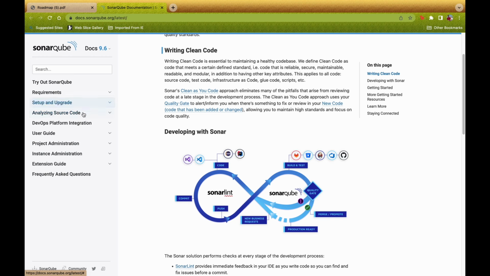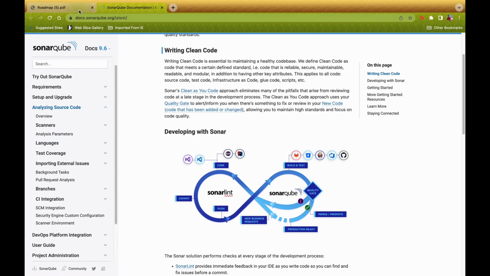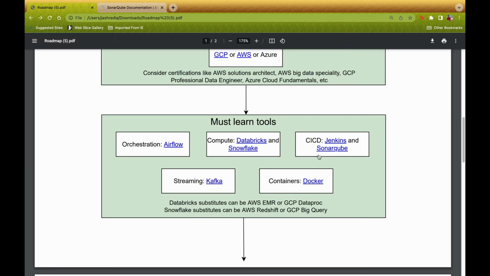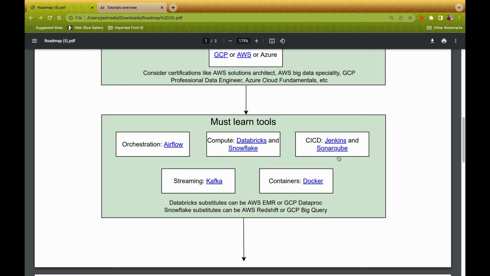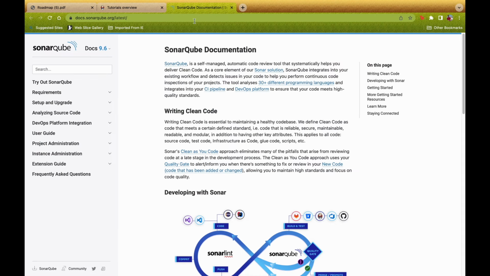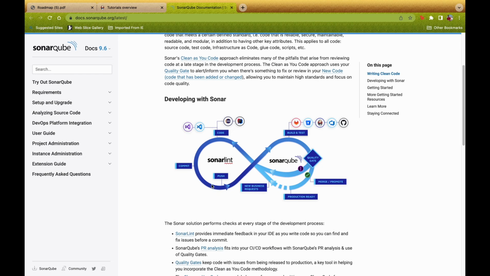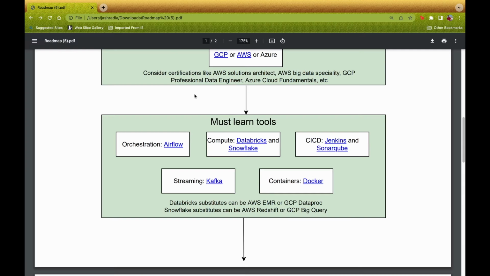If I click on, let's say, Jenkins here, you have this particular tutorial. This is completely free, and in fact it is their official documentation, so you cannot go wrong with this. And also, if you want to learn SonarQube, this one is also completely free, because SonarQube is a very small tool, so their documentation itself feels like a tutorial.